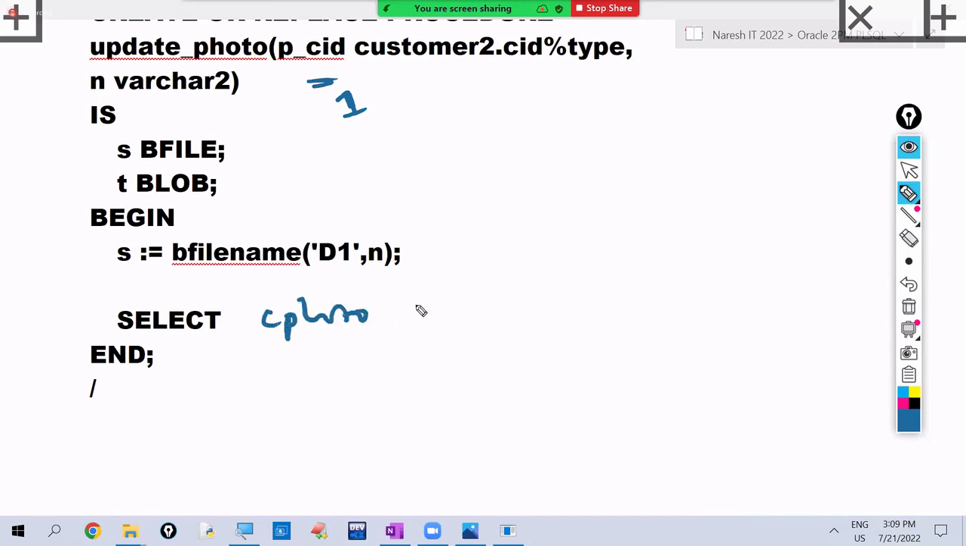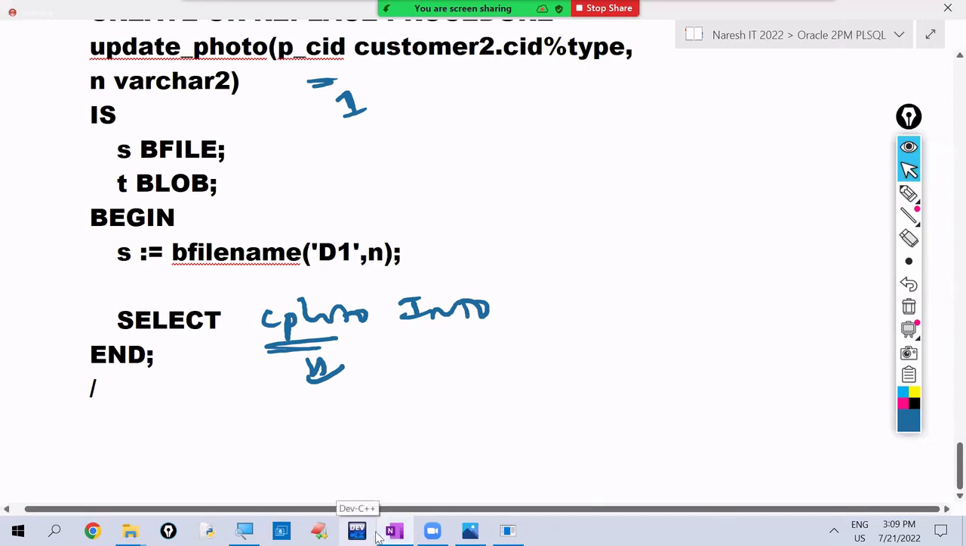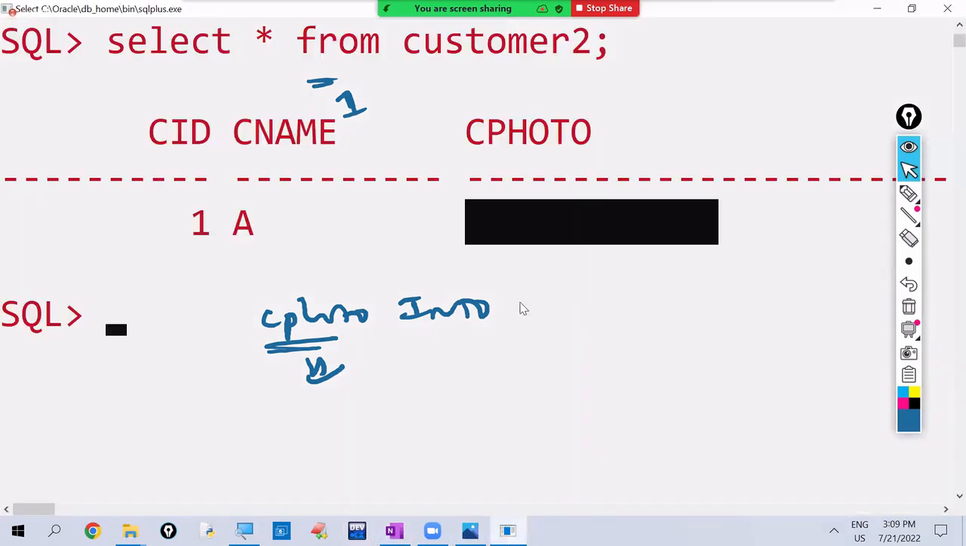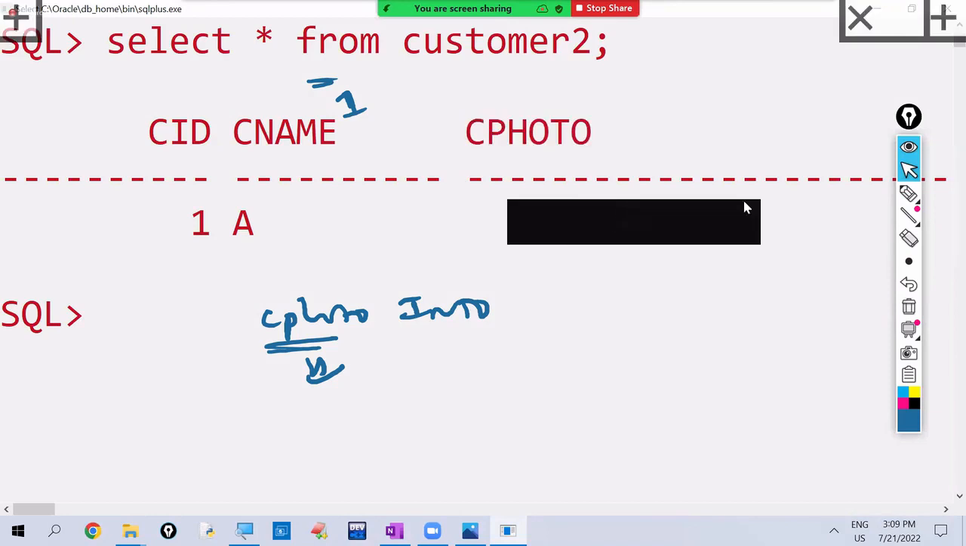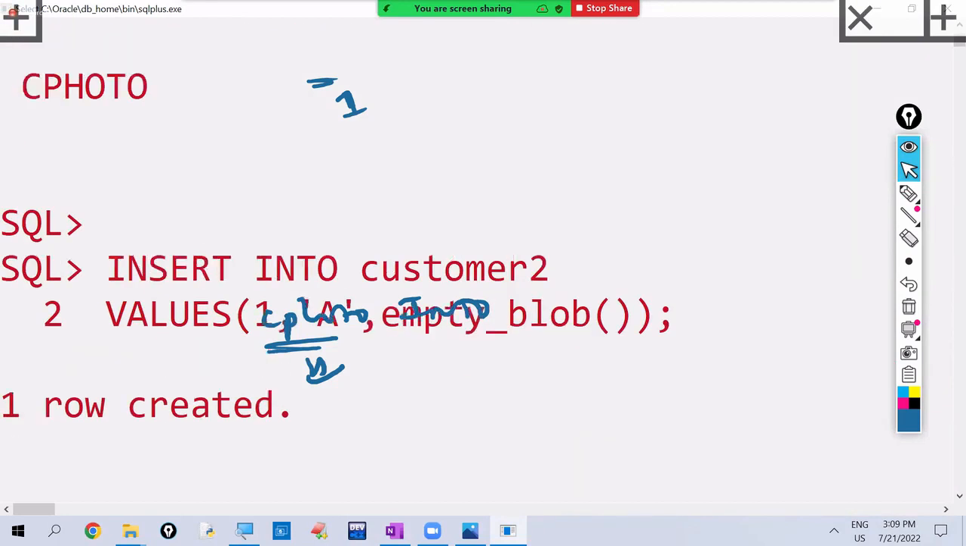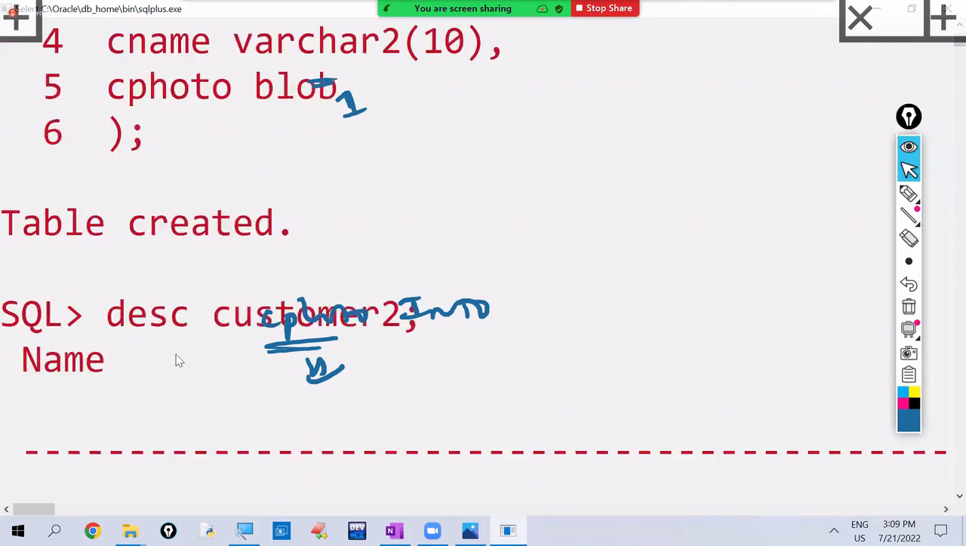Select C photo into. So the C photo, which data type? BLOB data type, right? This we are retrieving. So the C photo is BLOB data type here.